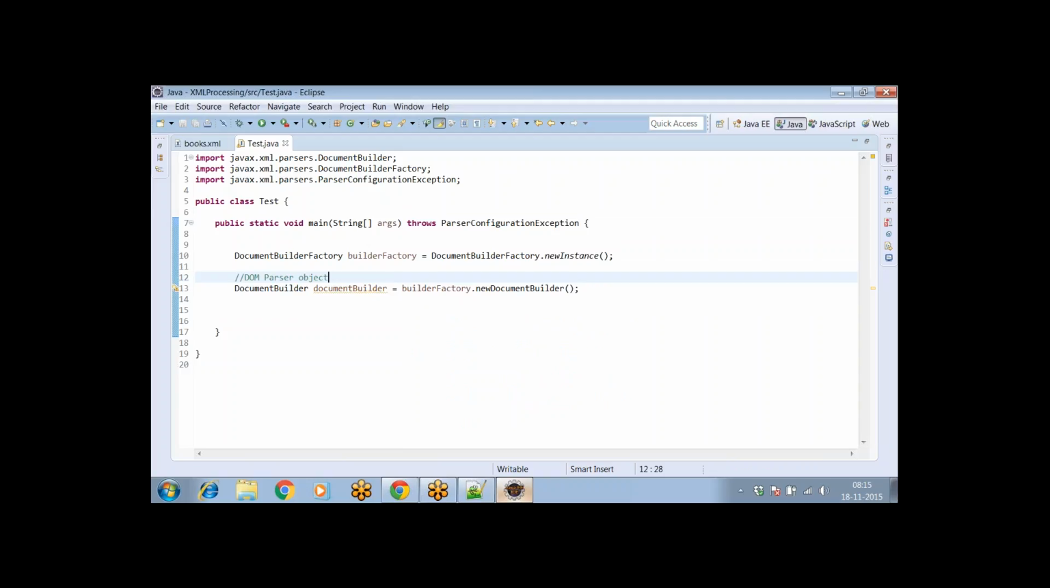Okay, yes. You see, in order to create this DocumentBuilder object, which represents a DOM parser, we need DocumentBuilderFactory first, I'm sorry. We need the DocumentBuilderFactory object first.